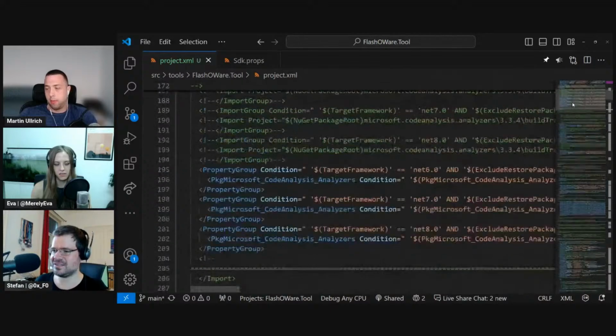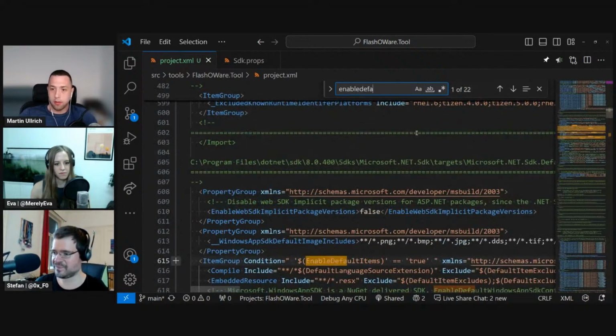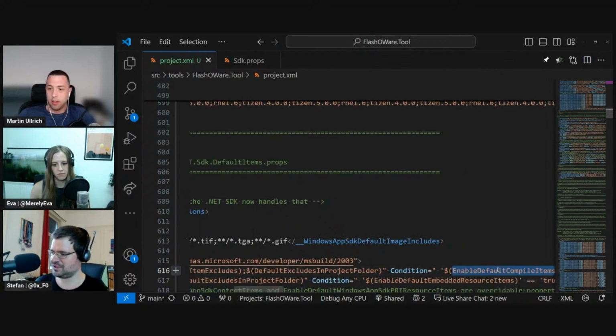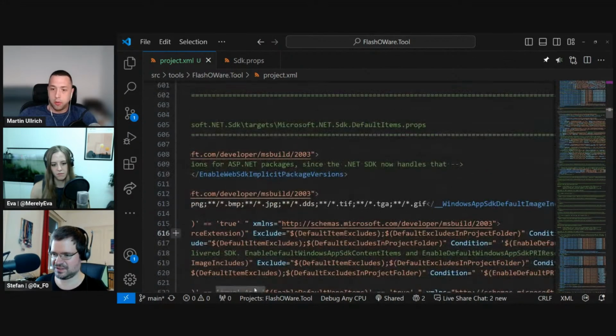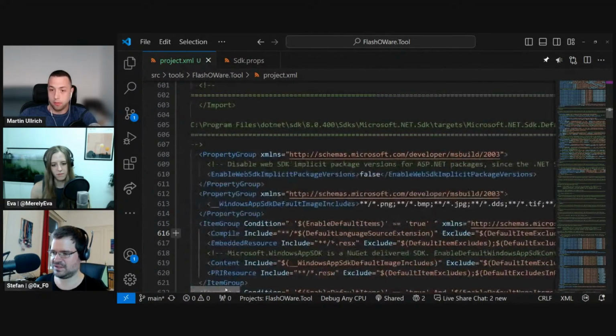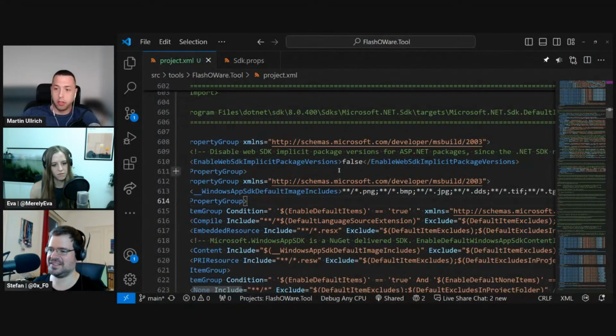Actually, yes, you can. Maybe search for enable default compile items. So you see, there it is. Enable default compile items. Yes, for example, that is the condition. That is the line that includes all your, in your case, C# files. It says compile. It's an item group. Conditioned. So basically, there's an if statement that says if you have the property enable default items set to true.